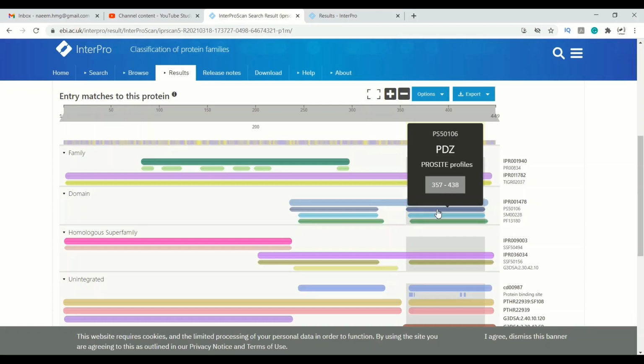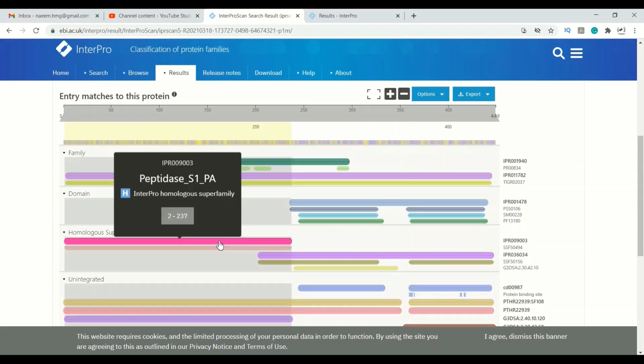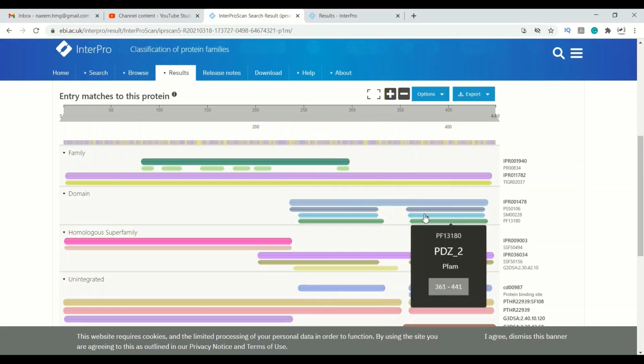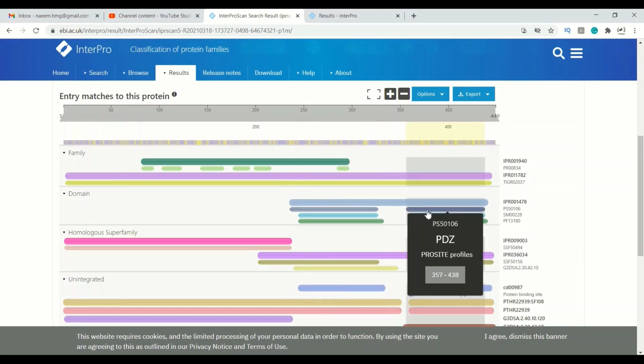In simple words, in our protein sequence, there are going to be three domains. The first domain is going to be the peptidase S1 domain. The second domain is going to be the PDZ domain. You can say it is PDZ1. And the third domain is going to be the PDZ, and we can say it is PDZ2.